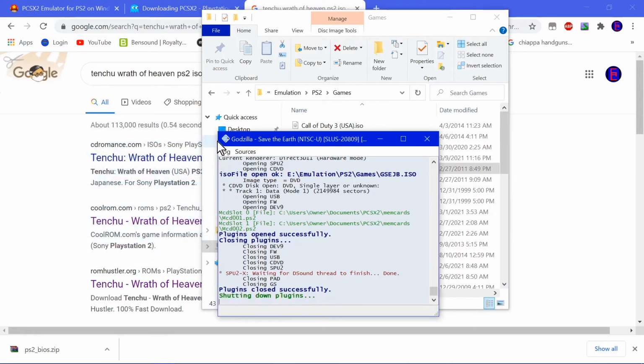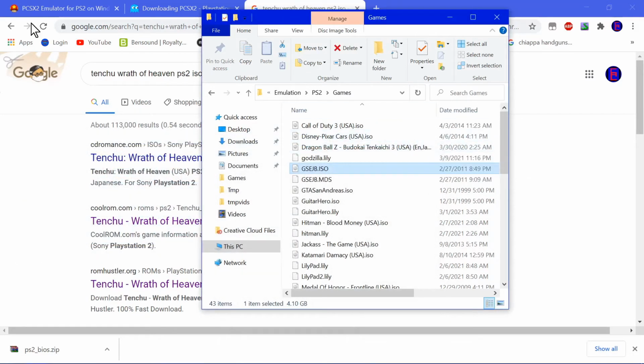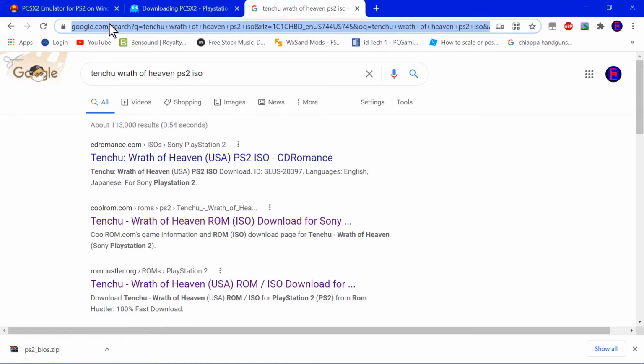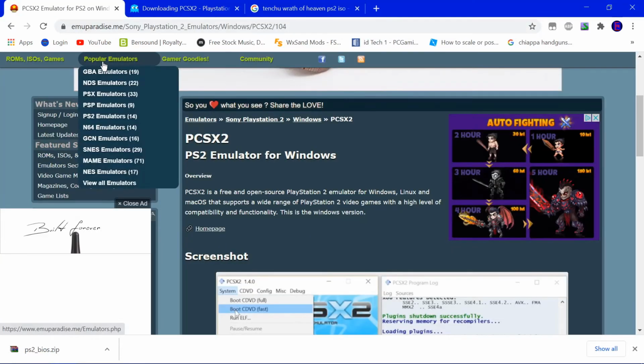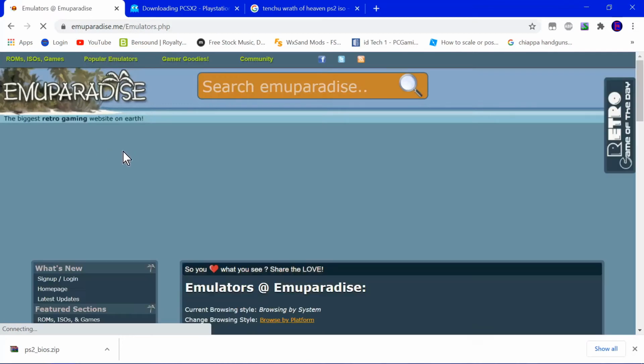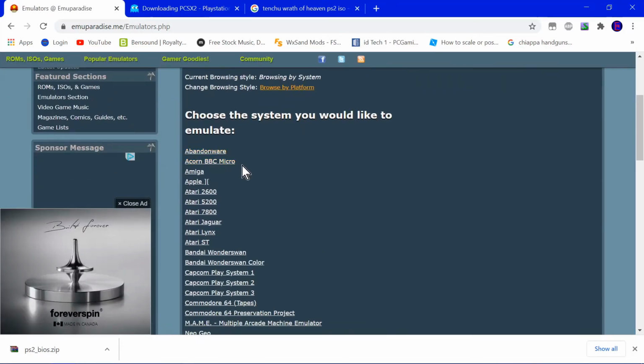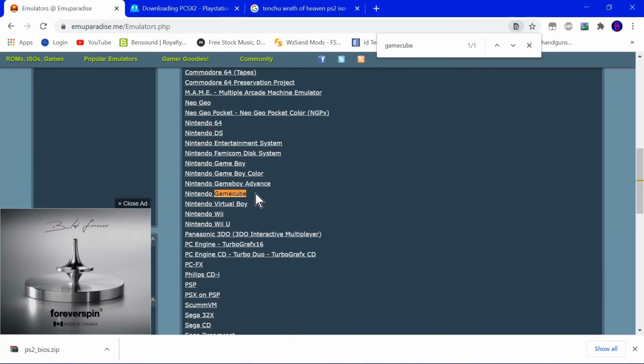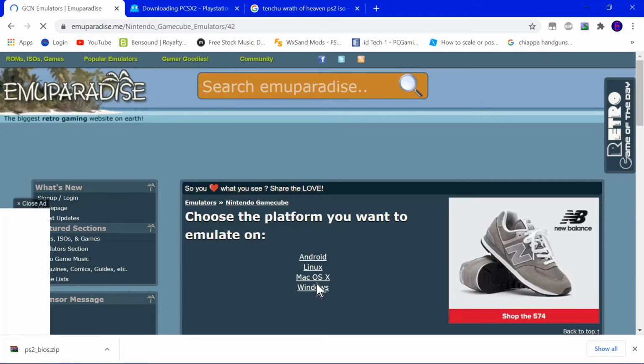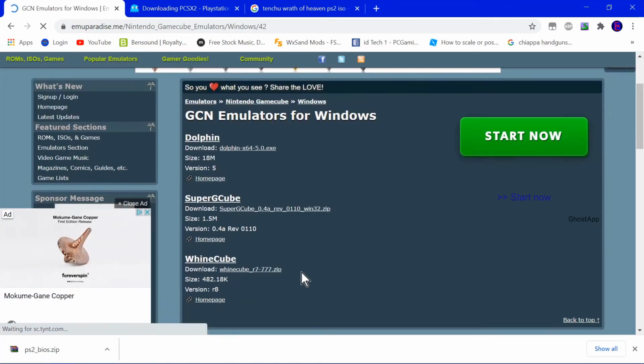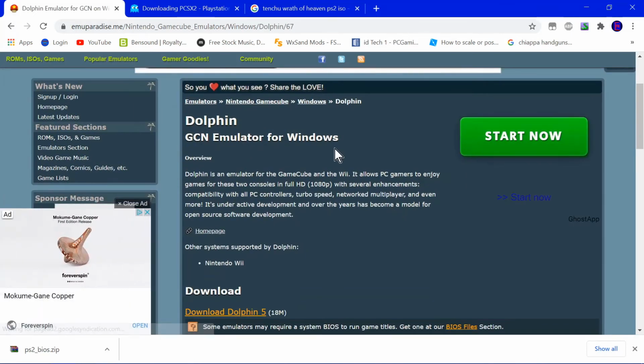For the most part, all these emulators are basically the same thing. But for reference, we will go ahead and download one or two more. So let's see. Go over to all emulators. Gonna go ahead and search GameCube. Nintendo GameCube, Windows. And there's three of them here. What I myself use would be Dolphin. Dolphin is a GameCube emulator.